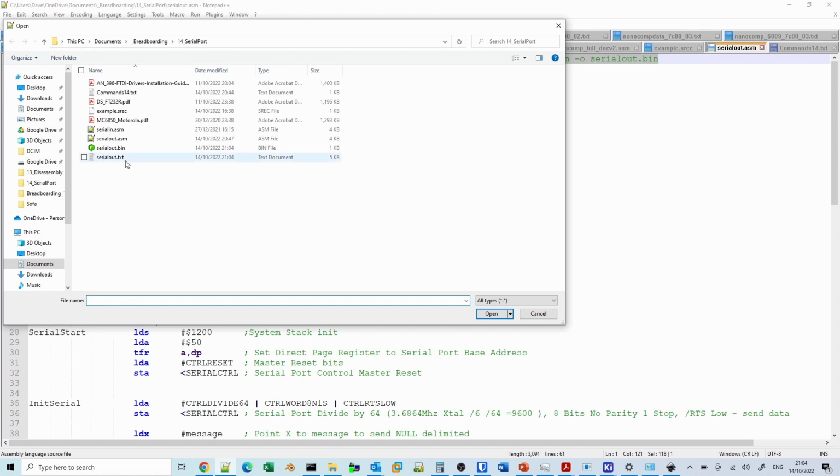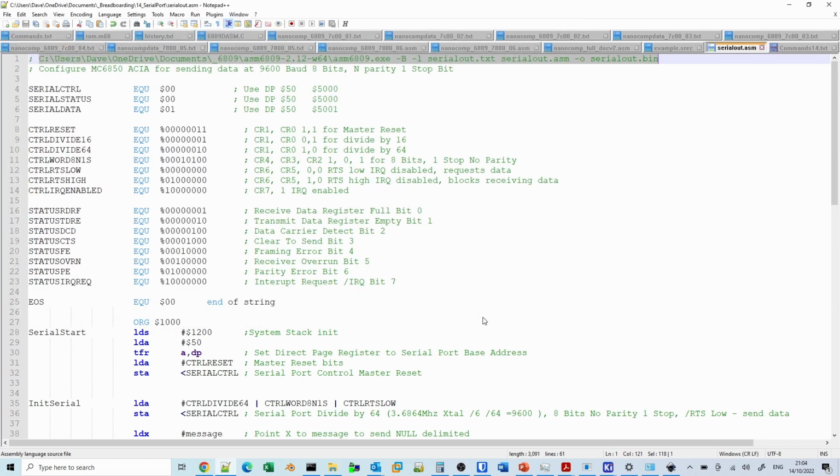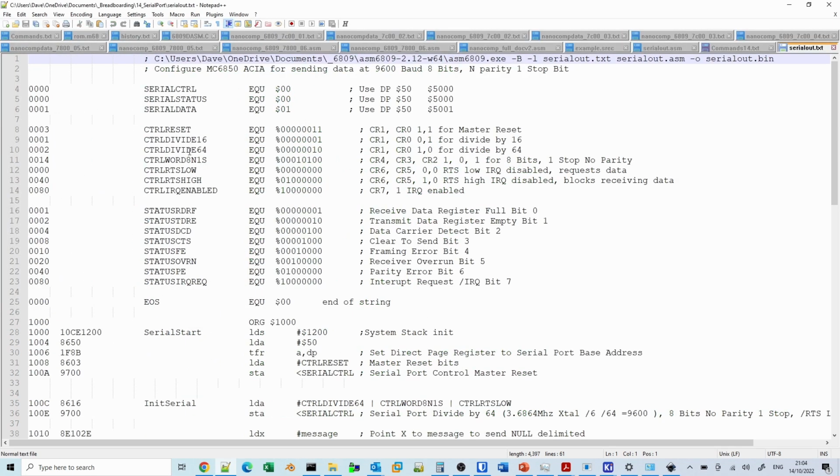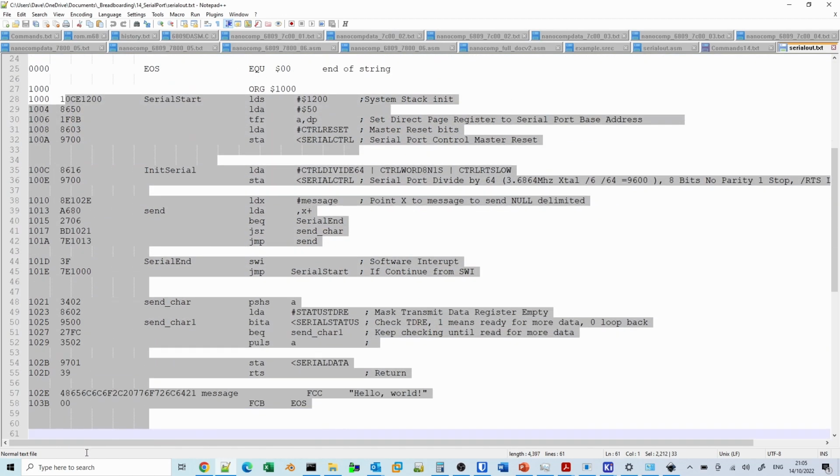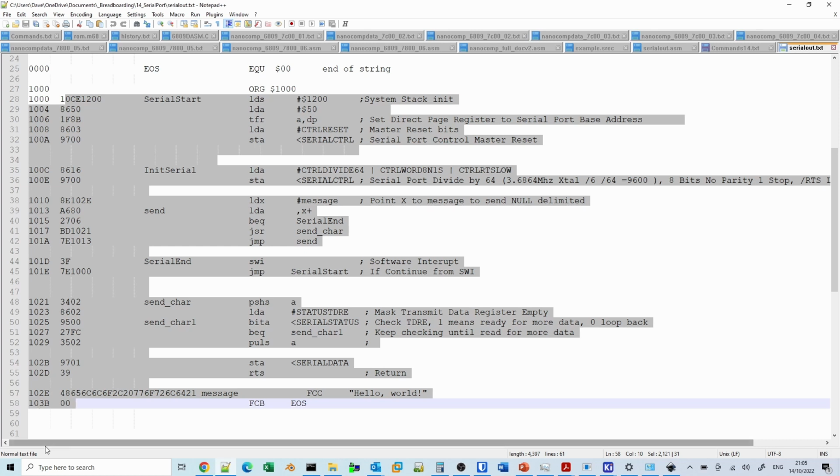of that file. So serial out, and you can see here this has got all of the output, and it's got the byte values that we need to put in here. So you can see here it goes from 1000 up to 103B. So that's about 60 odd bytes, about that 59, 60 bytes.